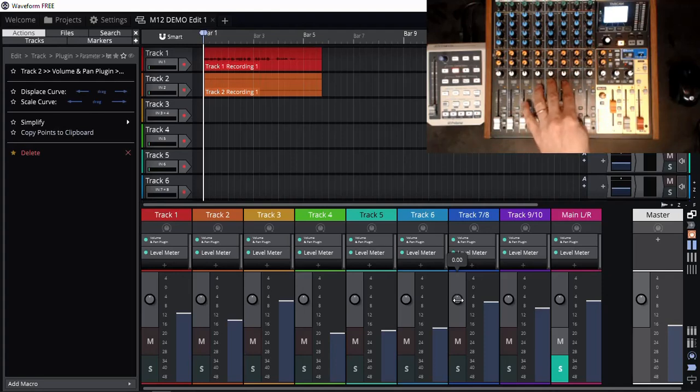And let's see if we can arm for recording. 5 and 6, as you can see, arm for recording. And if I arm for recording, you can see the LED comes on as well.